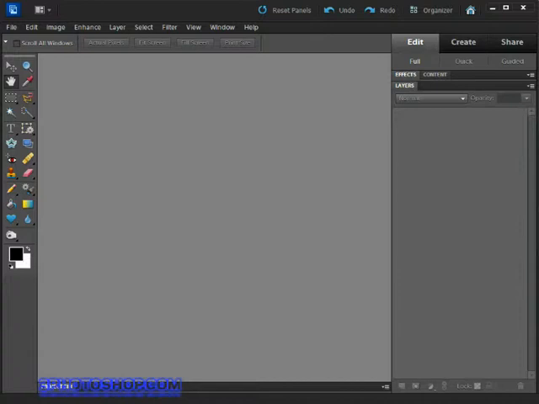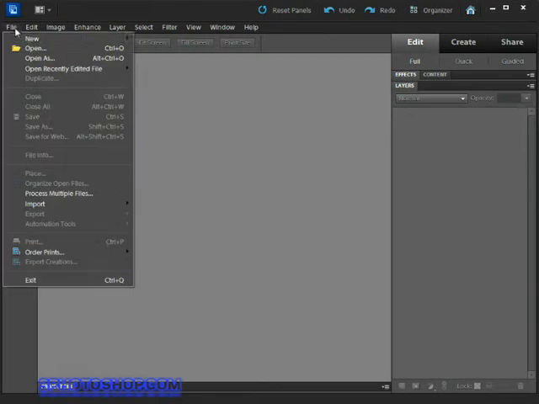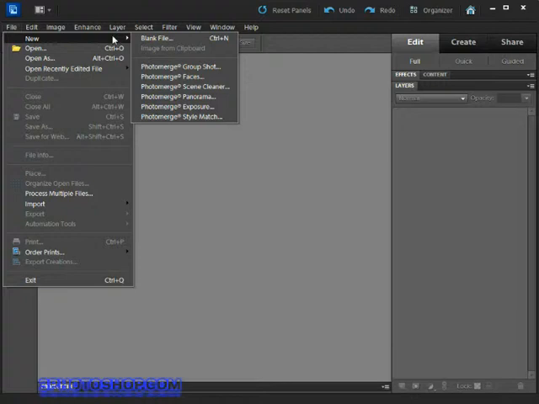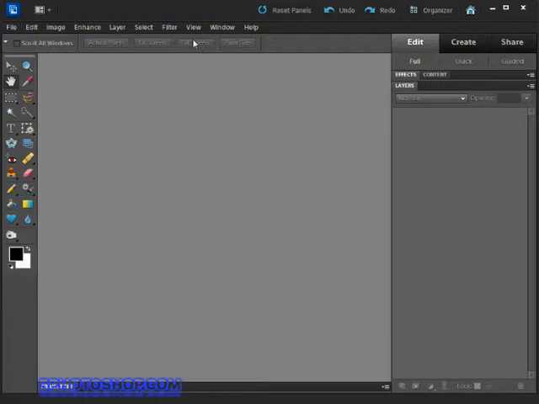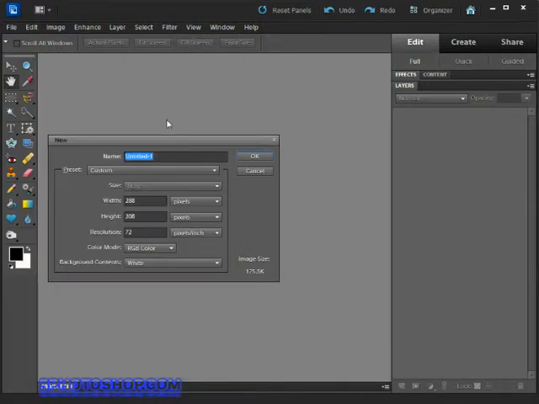So let's make a start by creating a new document. To do that, we'll come up to the file menu and we'll select the new command, and then from there we'll select blank file. And I'm going to name the file bronze text so we know exactly what we're doing, and then I'll set the width and the height to 600 pixels, leave color mode set to RGB, and I'll make sure the background contents are white, and then I'll click OK to create the document.